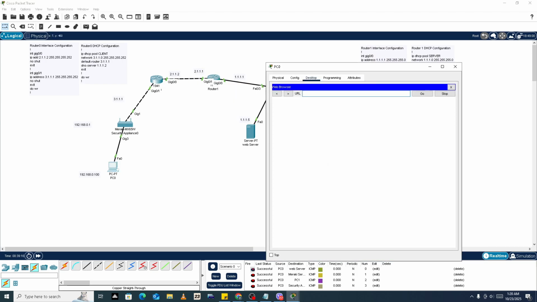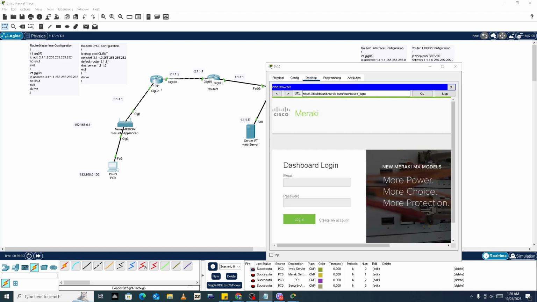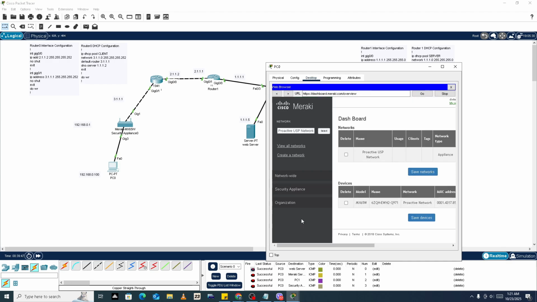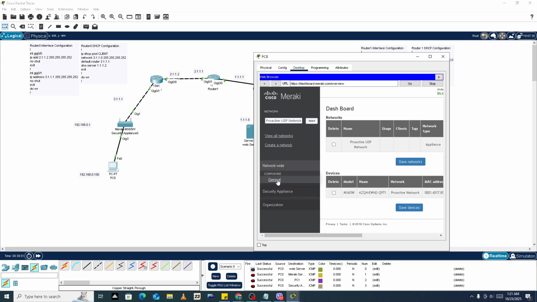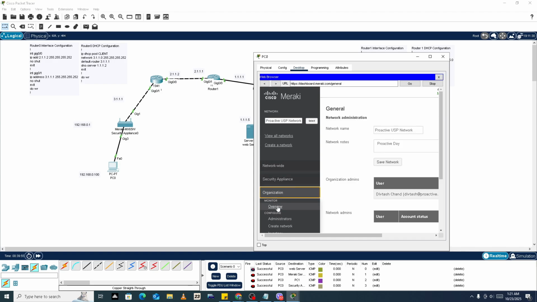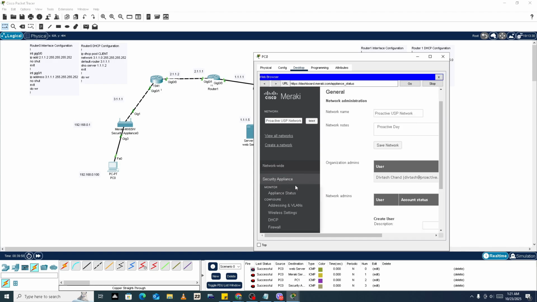Now we'll sign in again and test the cable failure simulation, and we'll observe the dashboard update. Now we'll log in with the email and the password, and from there we'll click on general and application status to monitor the ports.